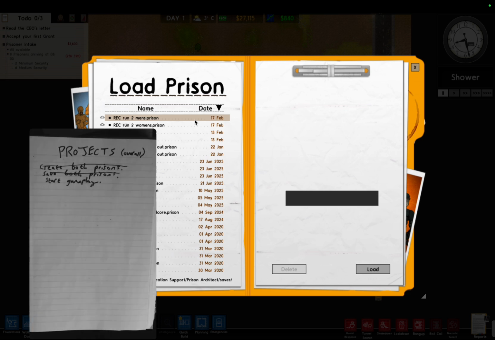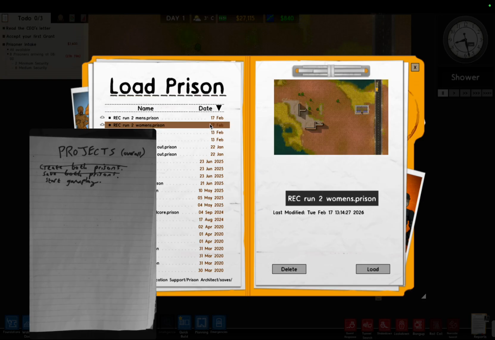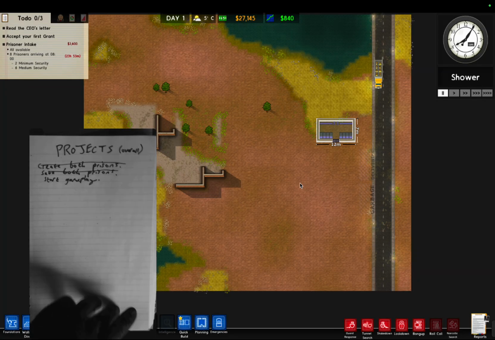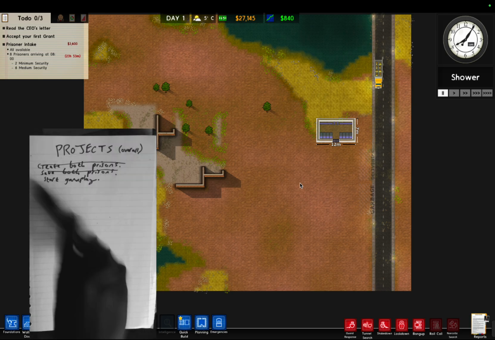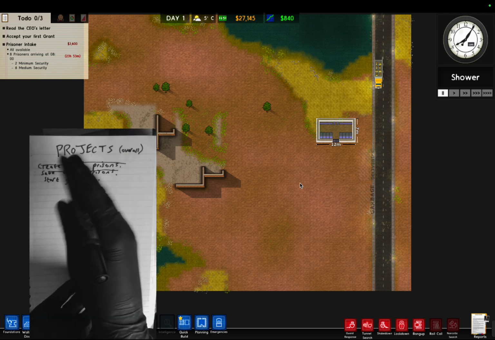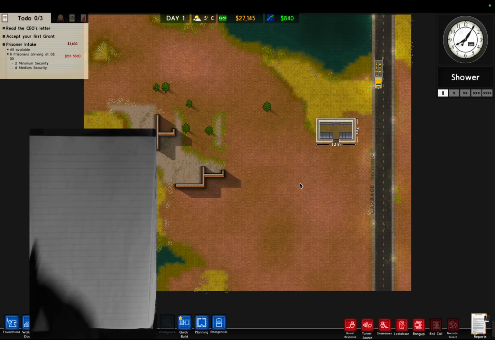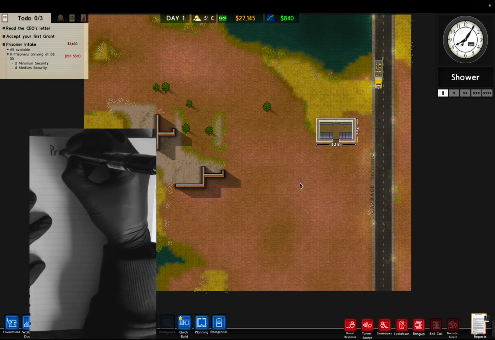Right. So I think the way we're going to do this is women's first. We'll do the women's prison, so we'll load the women's up. Load. And now we're going to create projects. So this is the projects for the overall, including both prisons. So if there's anything that we need to do regarding both game saves, we'll do that there. I'm going to put projects.